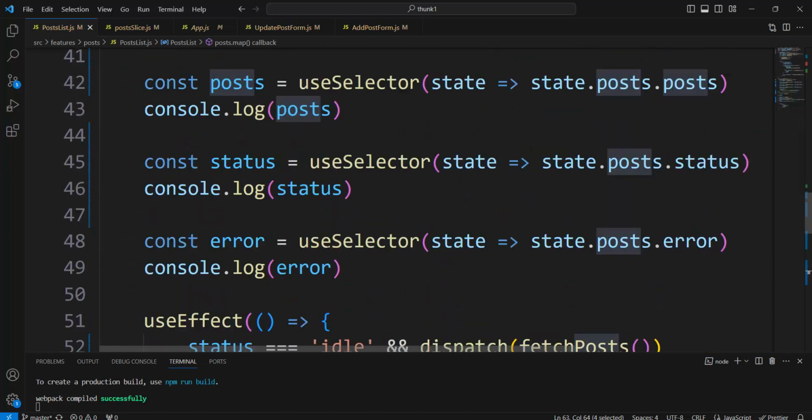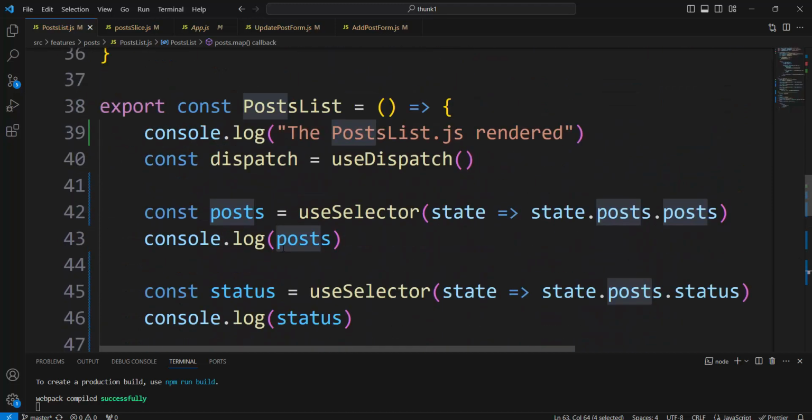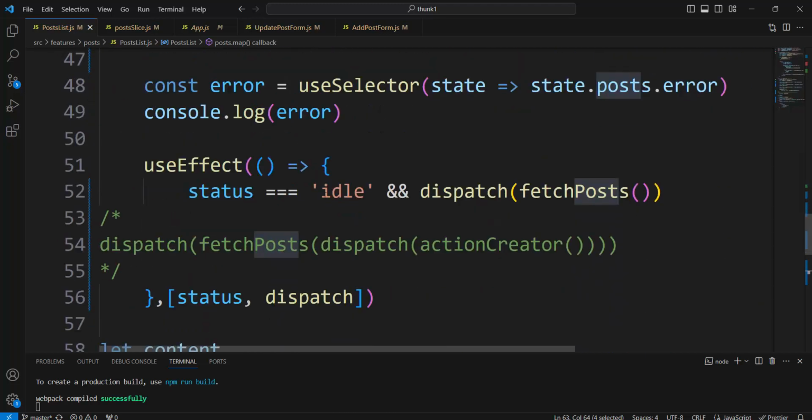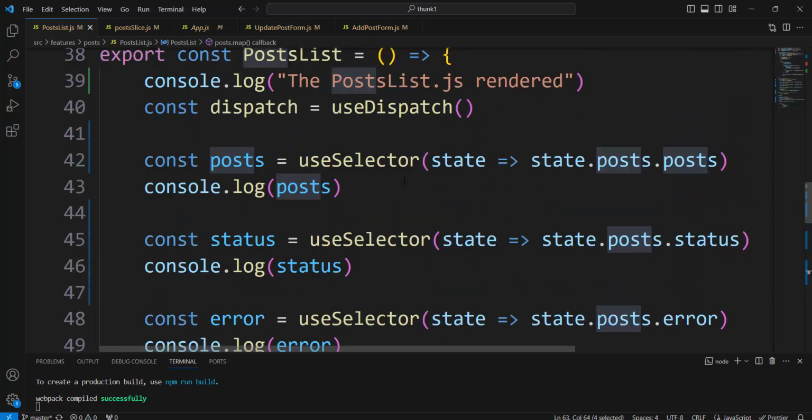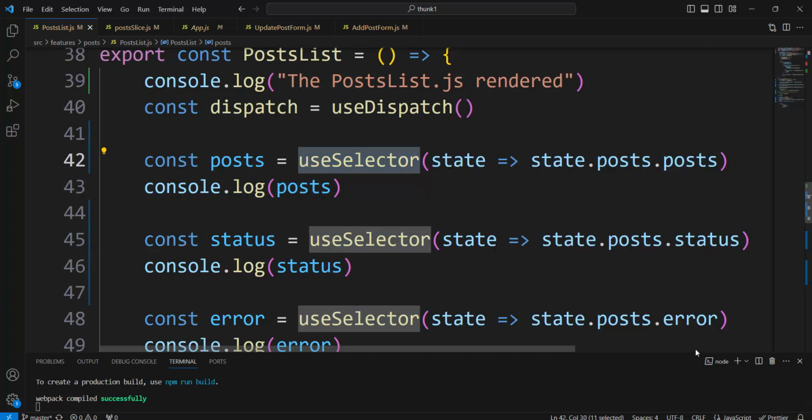Post list. Here is a post list. After post list, every component always has initial rendering. Initial rendering means that by a user selector, post list takes what user selector returns. User selector is a listener, connected to state in the Redux store.